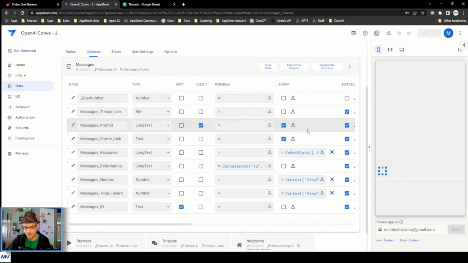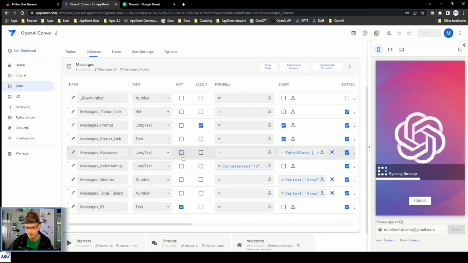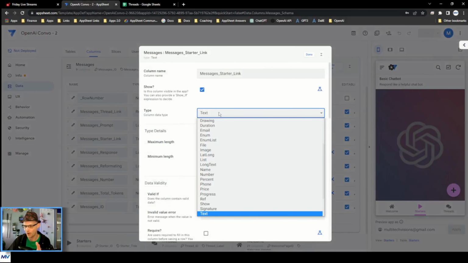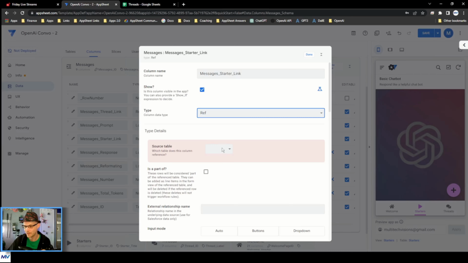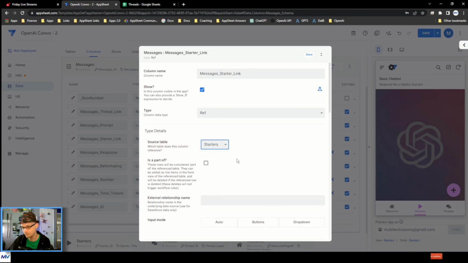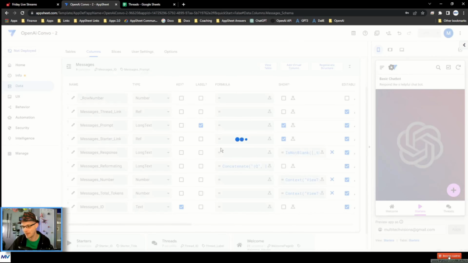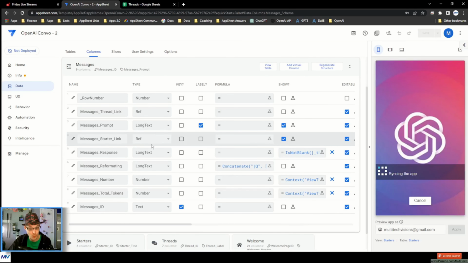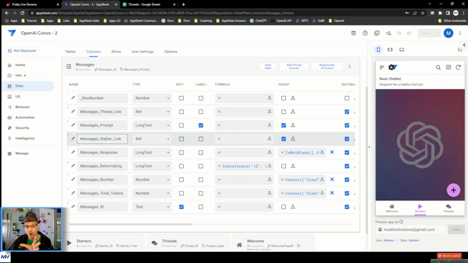And then this needs to be a reference, or at least an enum base type reference. But I'm going to make it a hard reference to the starters table, right? Save that so it propagates through the system, okay? So now that we've got this reference here, I don't want to have to select this every time.